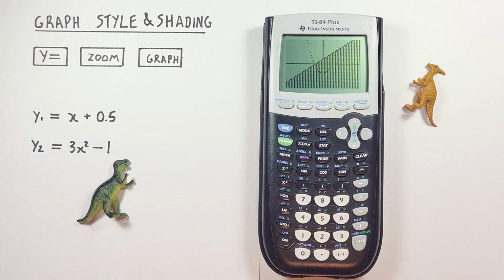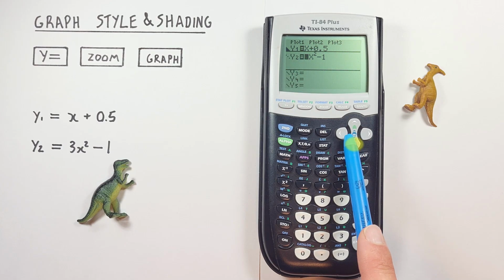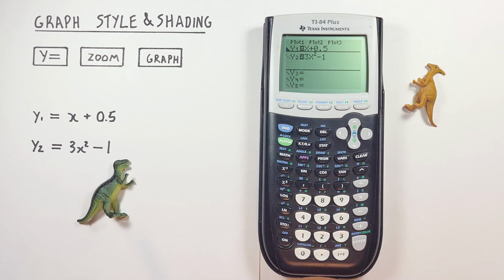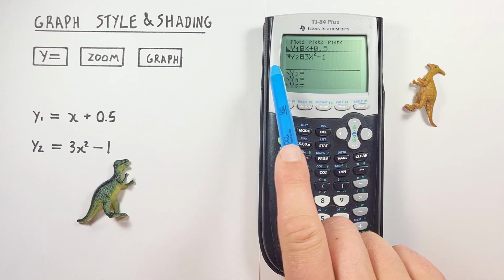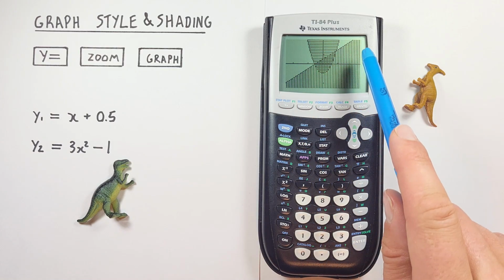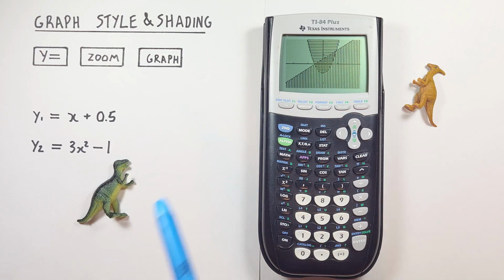We can do that with both functions if we go back to the y equals menu. And let's highlight our y2 and shade the area above this function. So again, we highlight it and scroll through with the enter key until this time we see the shaded arrow pointing up. Now if we graph it, we can easily see each shaded area as well as where they overlap.